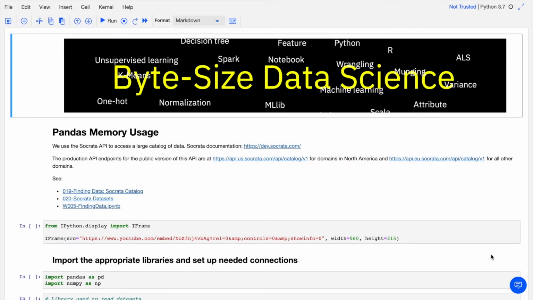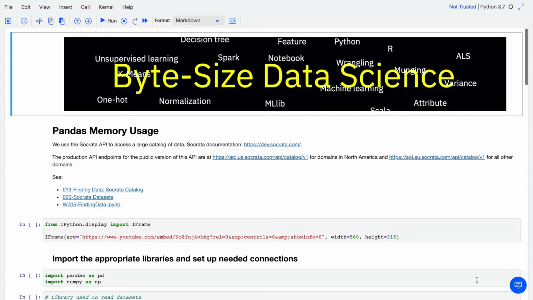I am using the IBM Watson Studio environment to run my notebook. If you are interested, you can find a link in the description on how to create a free account on that platform. Links to the notebook I'm using here are also available in the description.